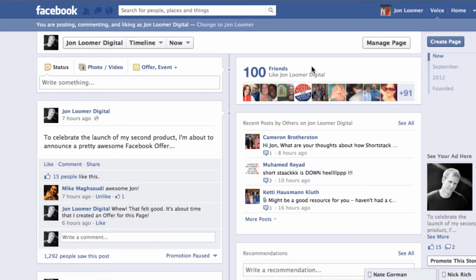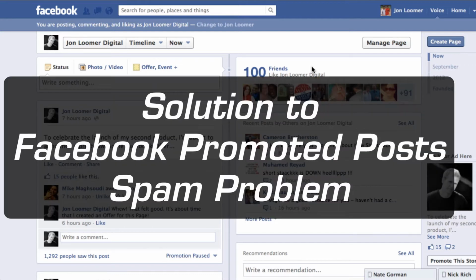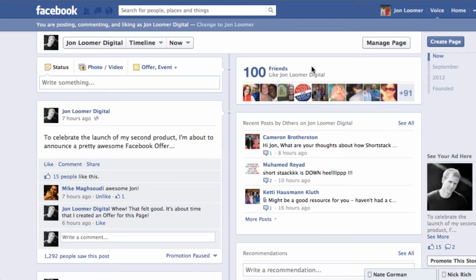Here to talk about a solution to the Facebook promoted post spam problem. Now, I wrote a blog post yesterday about how when you create a Facebook promoted post, especially if you use a higher budget than the minimum, you'll inevitably get a lot of spam. And the reason for this really comes down to three main things.